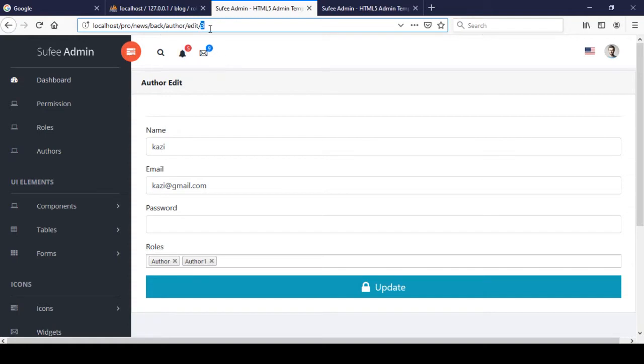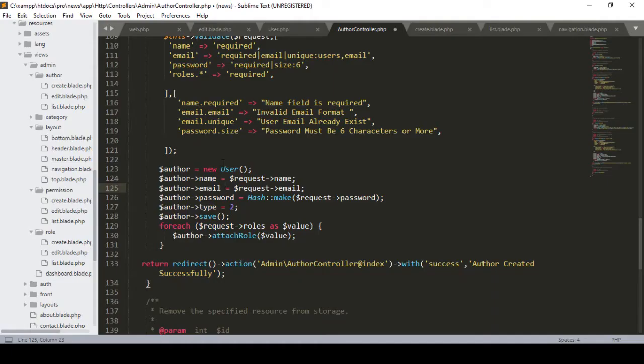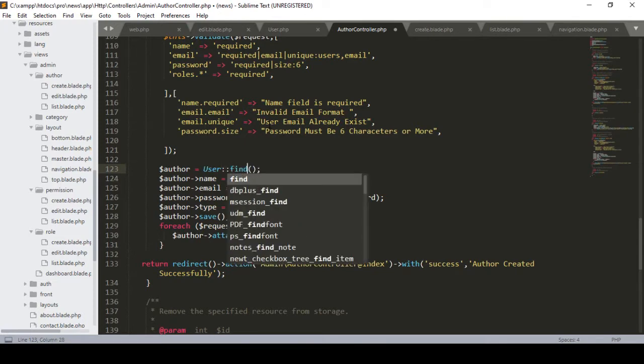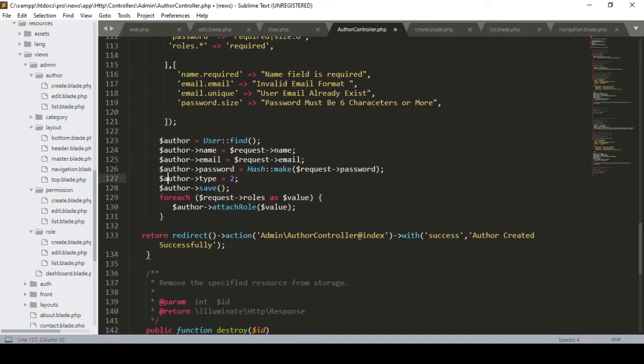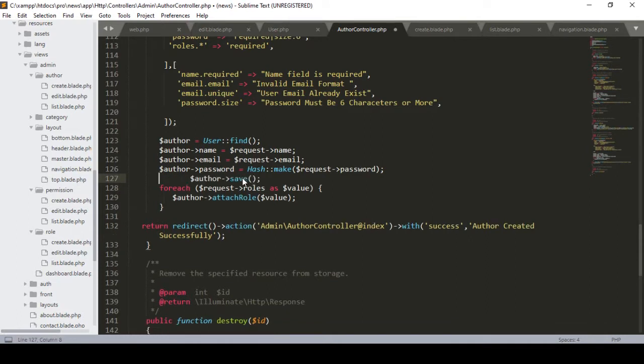That means here I pass the ID. First of all I want to get it here, so with the user model I want to find it. Here I define user, and then find. With the find method I put that ID here. And now there is the author type, which we don't need right now, so I remove it, and then there is our save.